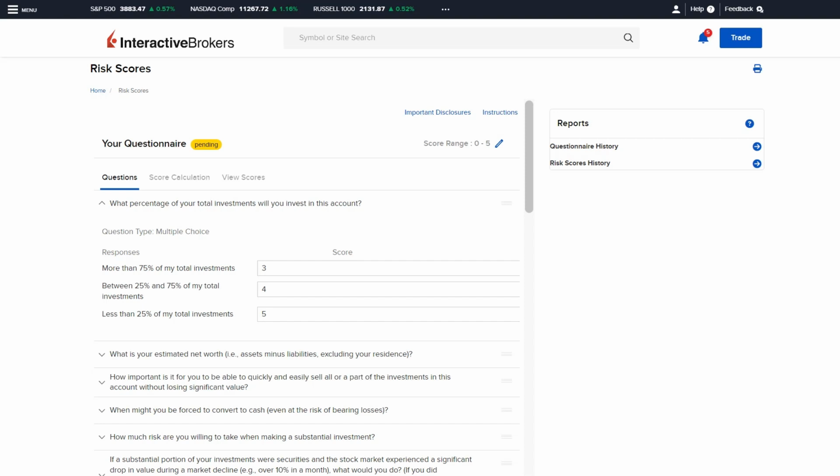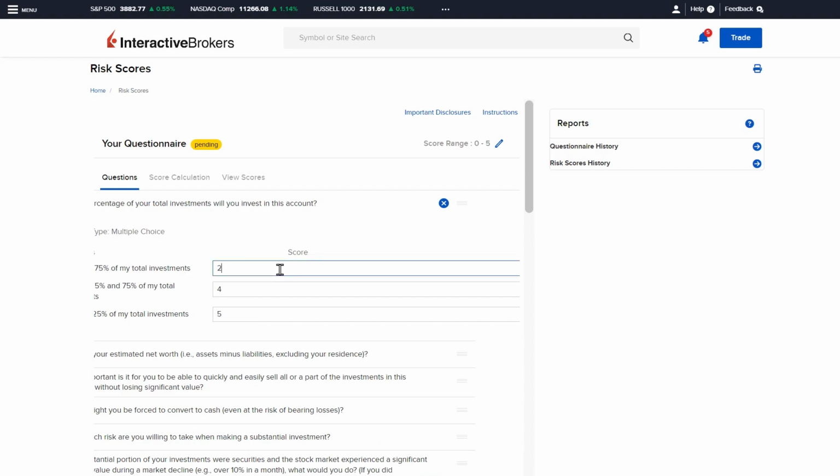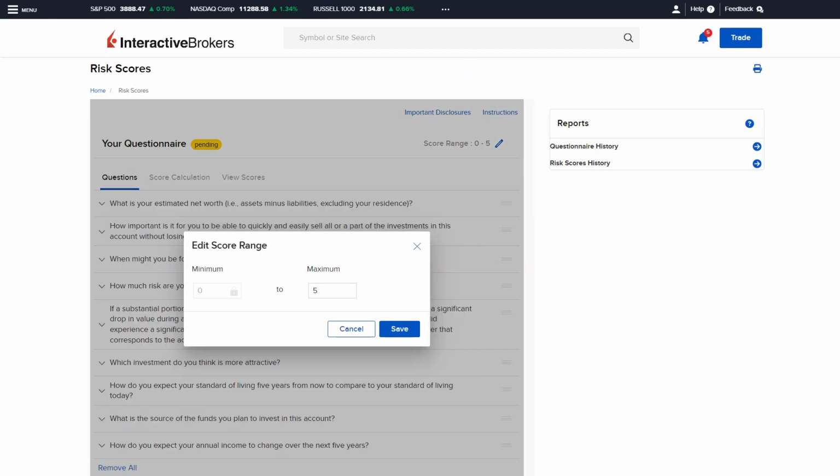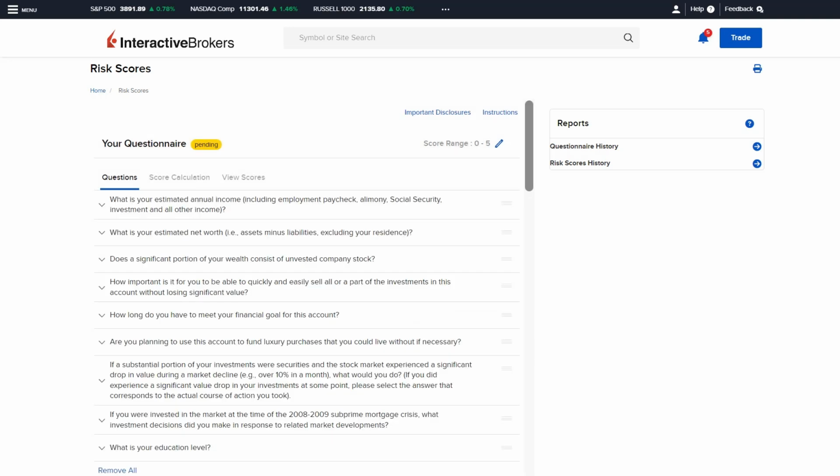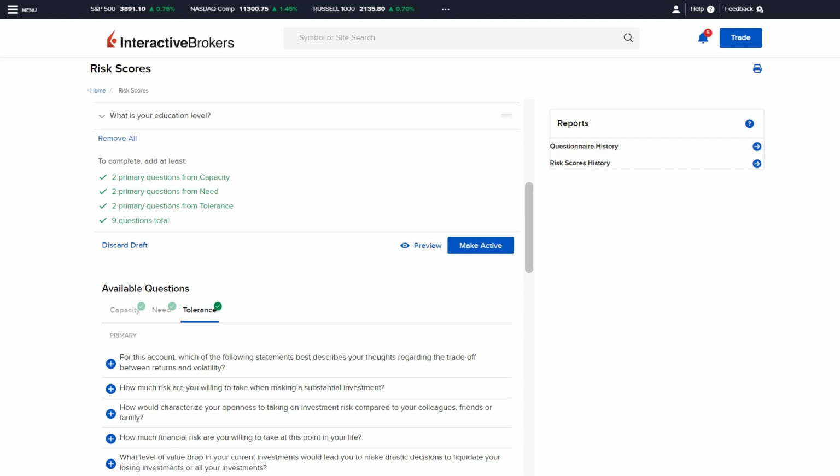Advisors may modify the assigned value for any or all questions using this default 1 to 5 scale, or advisors can modify the risk score scale and reassign values based on their own scale by clicking the pencil edit icon next to score range at the top of the page. Each advisor can have one active questionnaire, so once all of the desired questions have been selected, the advisor can activate the questionnaire by clicking Make Active.